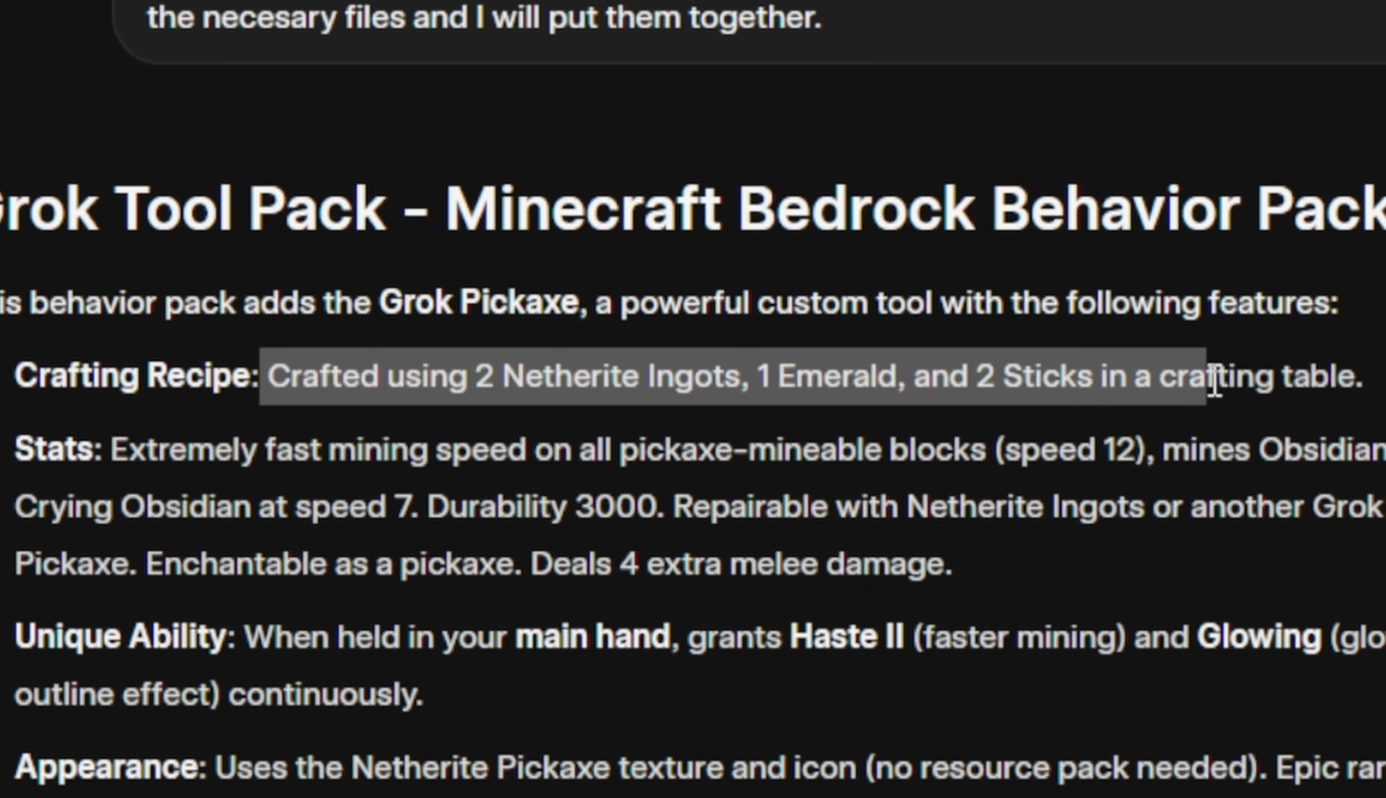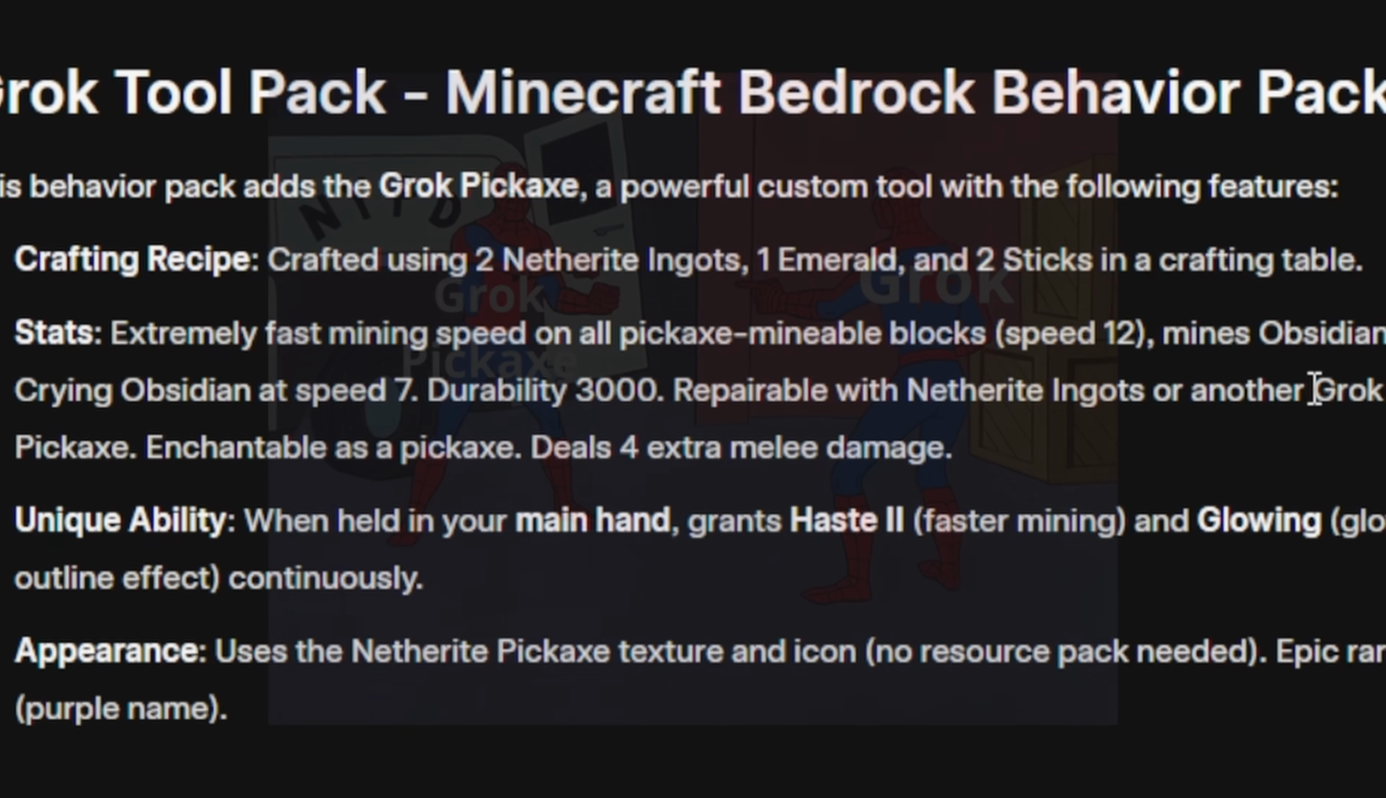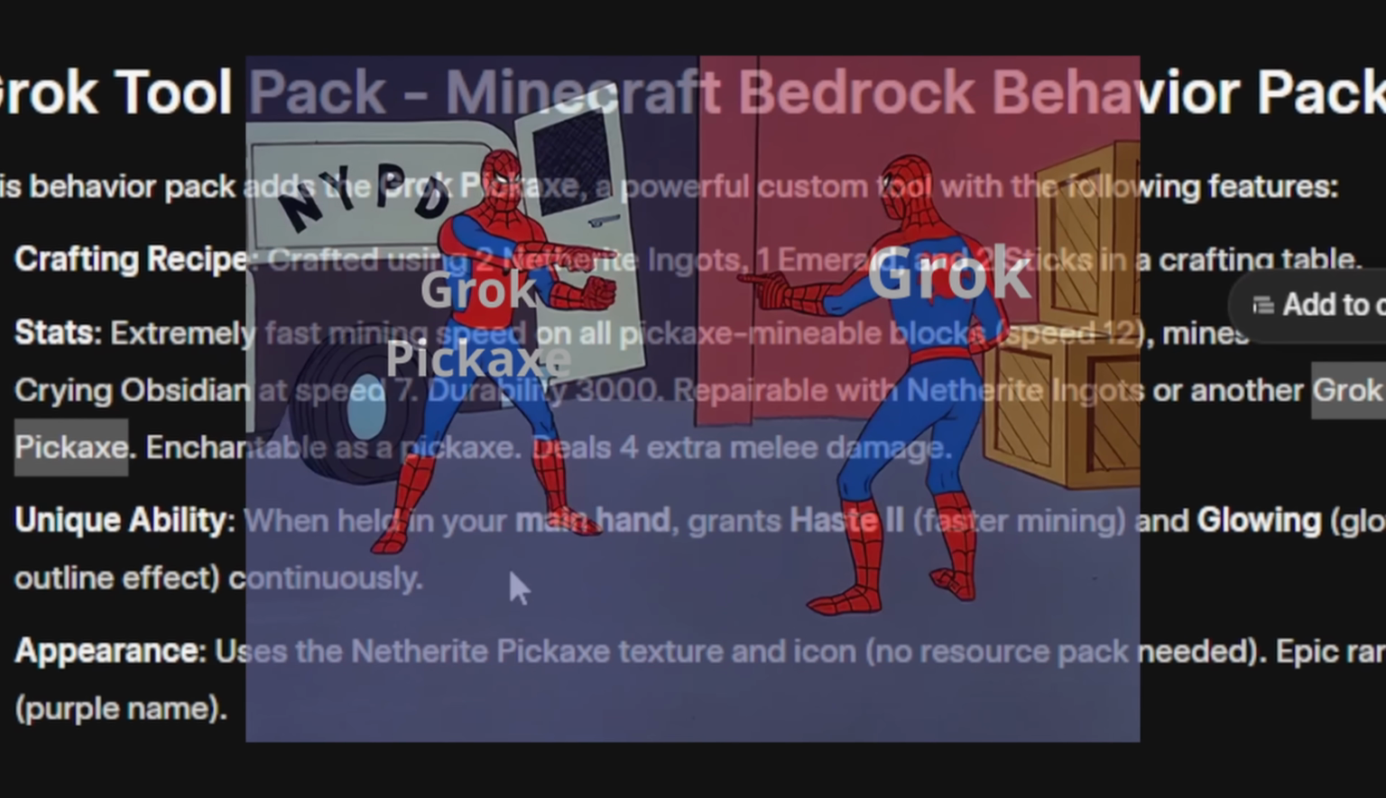The expensive one: 2 netherite ingots, an emerald, 2 sticks, and a crafting table. It's an extremely fast mining speed on all pickaxe mineable blocks. Repairs with netherite ingots or another Grok pickaxe. It's naming the pickaxe after itself, the Grok pickaxe.